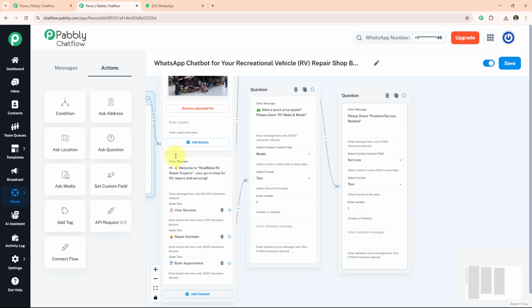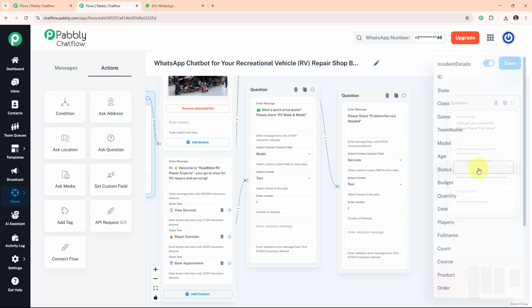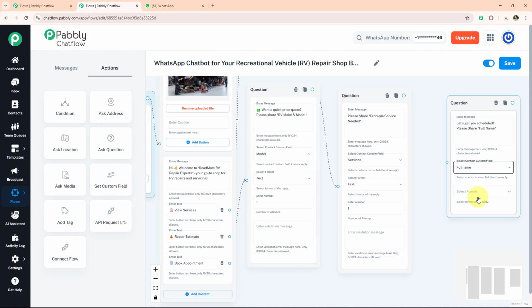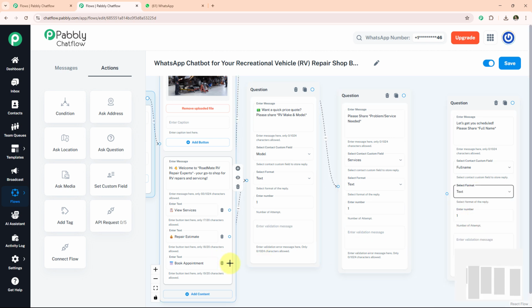Now we take another question box. In this box, we ask a name from user and select the contact custom field, full name, and also select the format, that is text format, and simply connect book appointment button to this question box. When user press book appointment button, then we will send this message.